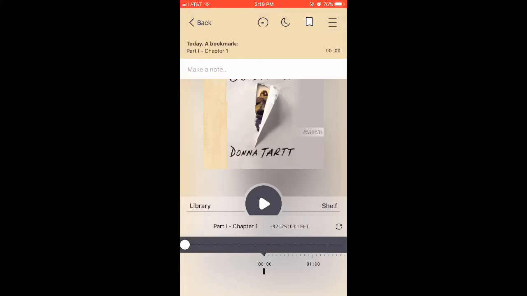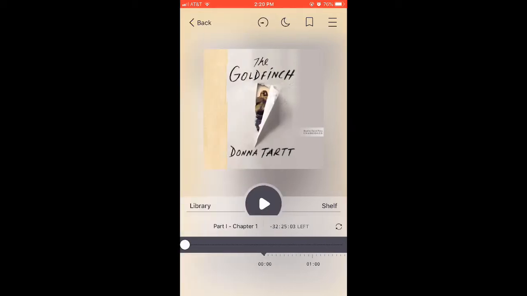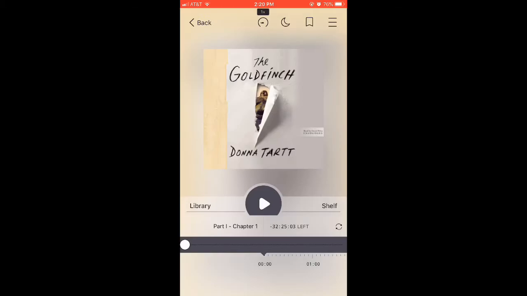You can set a bookmark to set a certain place. Clicking on those 3 lines, you can go straight to the chapters or other bookmarks you have. This little speed dial here, you can actually set the speed of your audiobook all the way up to 3 times the original speed. You can actually go slower as well, but you can set that if you want to read through things faster.